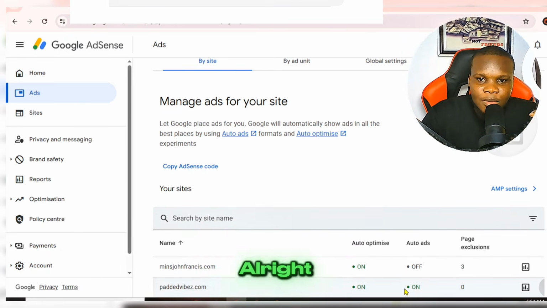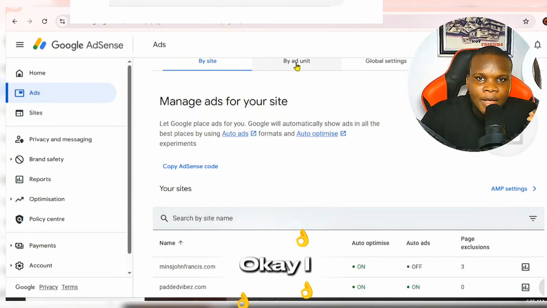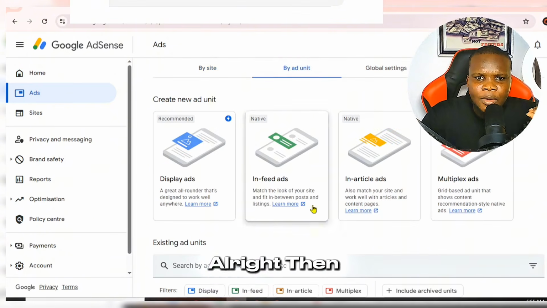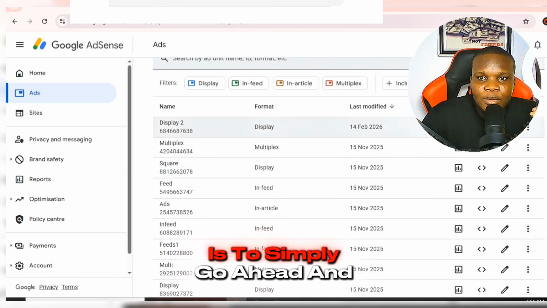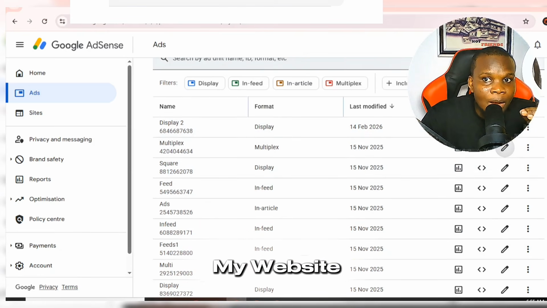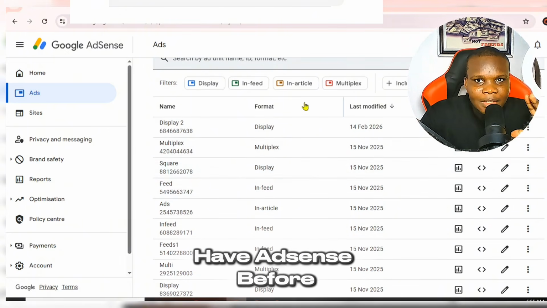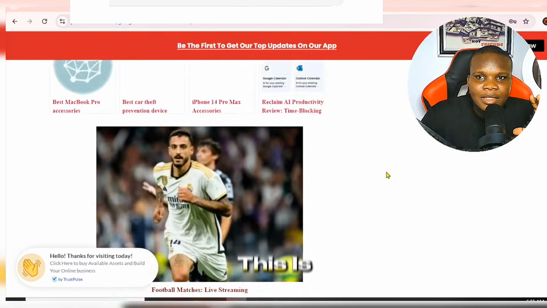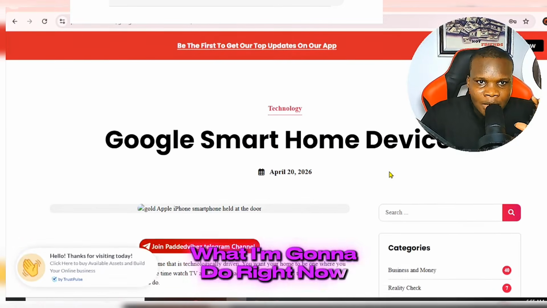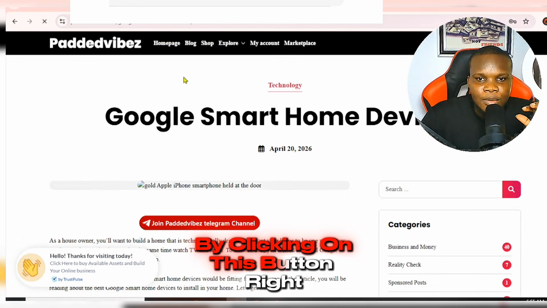So I'm just clarifying this so that you can see why the auto ad has been activated. The next thing I'm going to do right now is simply go to ad unit. I have to simply click on this. Then the next thing you want to do is to simply go ahead and copy some of these display ads and all of that and paste them on my website. But before that, let's go back to that same website that doesn't have AdSense before. This is it right here. So what I'm going to do right now is simply go ahead and refresh this very page by clicking on this button right now.